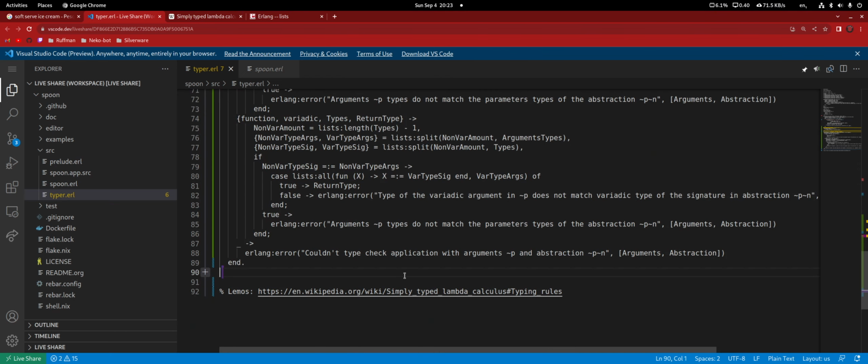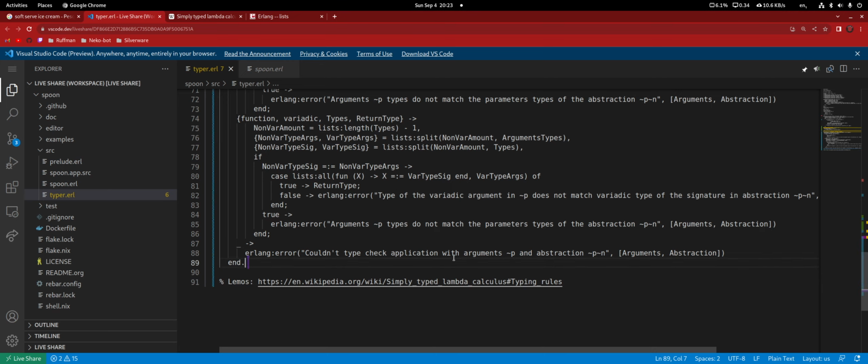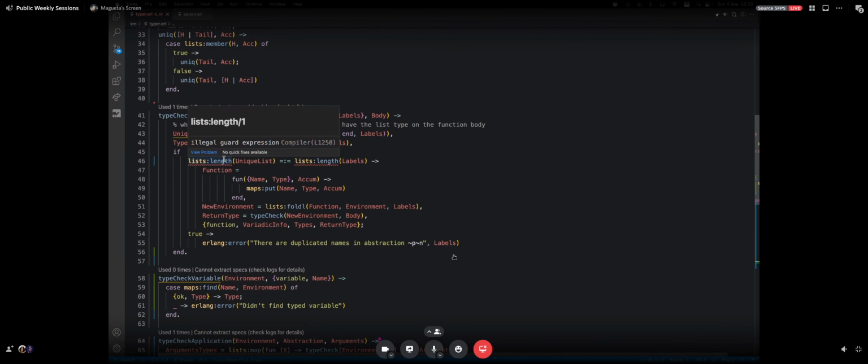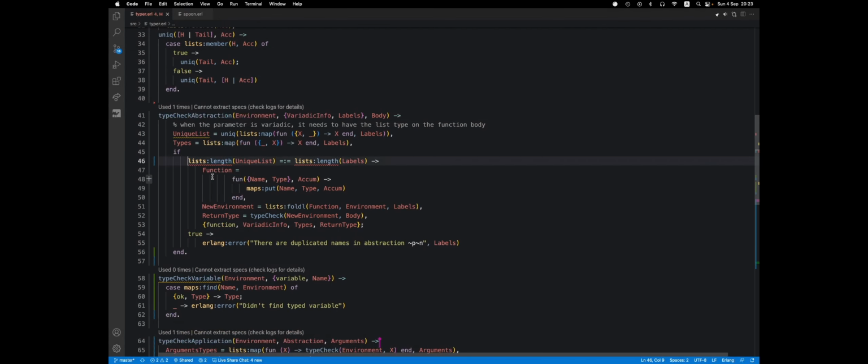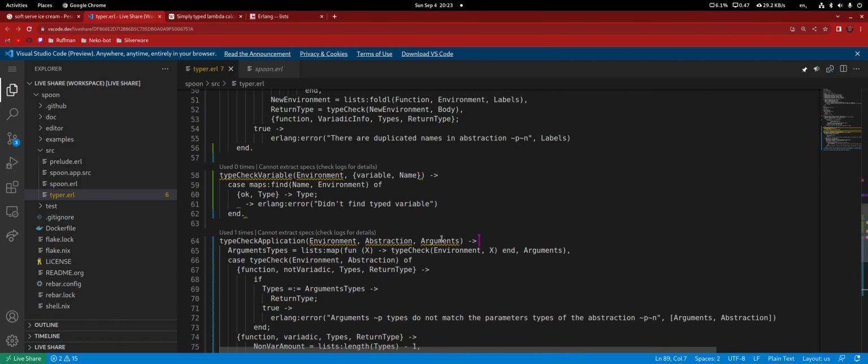Okay, so now let's make an example. Should we do that in the test? Oh yeah, wait, it's failing here. What is failing? Illegal guard expression. I think you cannot do this in an if. You can't evaluate that in an if. By the way, we cannot do examples for variadic, I guess.